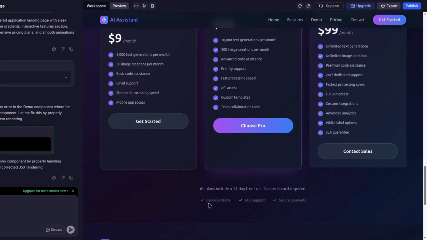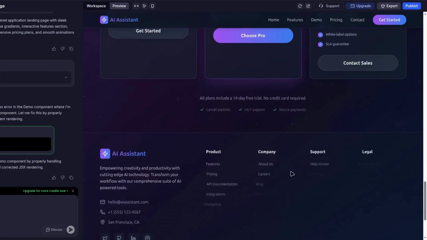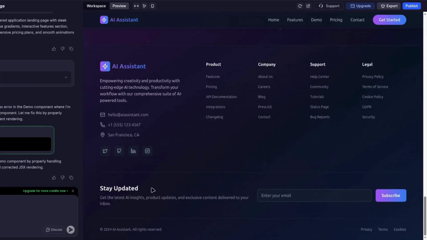Scrolling down, we reach the simple pricing section, which looks extremely professional. Every plan includes a 14-day free trial, giving users the chance to fully explore the app before subscribing. Below that, you'll find the phone number, social media links, and finally, the subscription section. Stay updated. Get the latest AI insights, product updates, and exclusive content delivered to your inbox, with a field to enter your email for updates and newsletters.